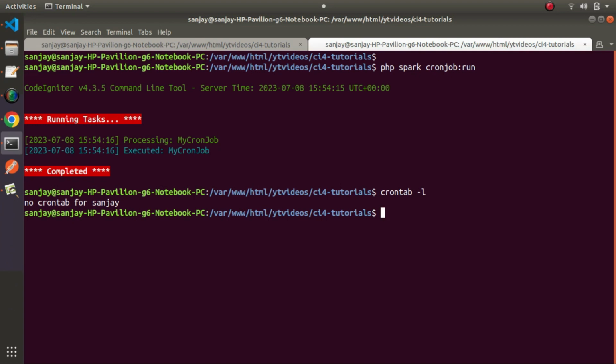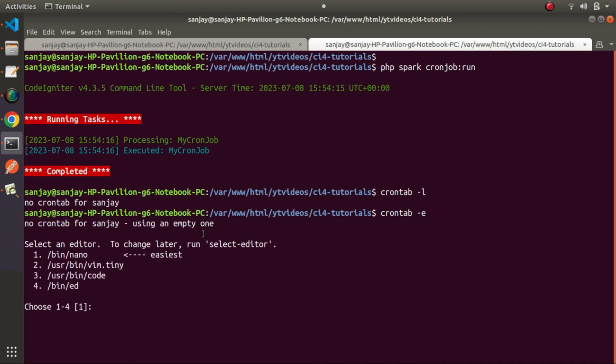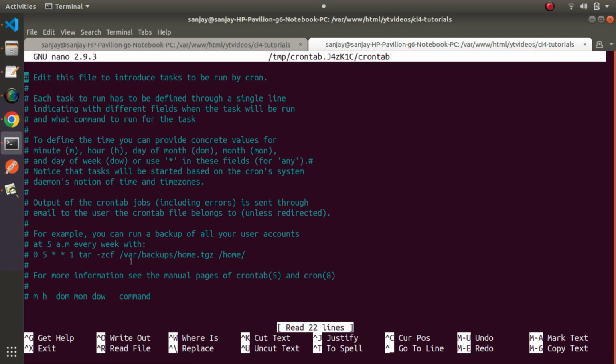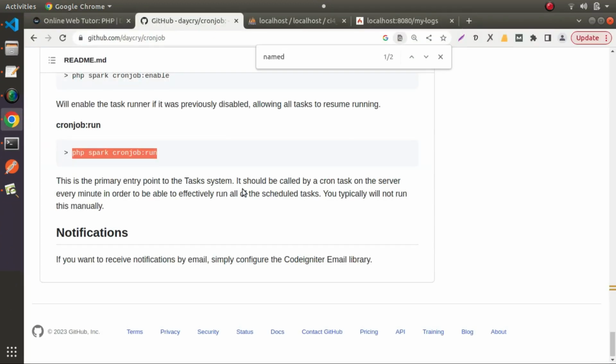To add any cron job to run automatically, let's type crontab -e. Press enter. Now it has provided some options, and these are our editor options. Once we select any option, it will open that editor to add our cron job to execute automatically. So let's select our first option, which is recommended, and that will be the easiest. I will pass 1 here, press enter. Now we can see that it has opened a nano editor. Inside here we can add our cron job. Let's go again to the documentation.